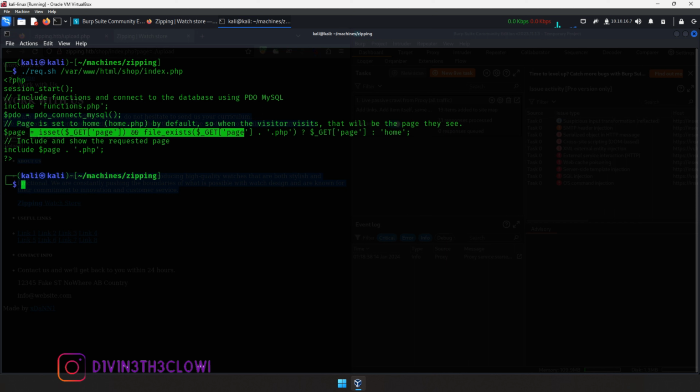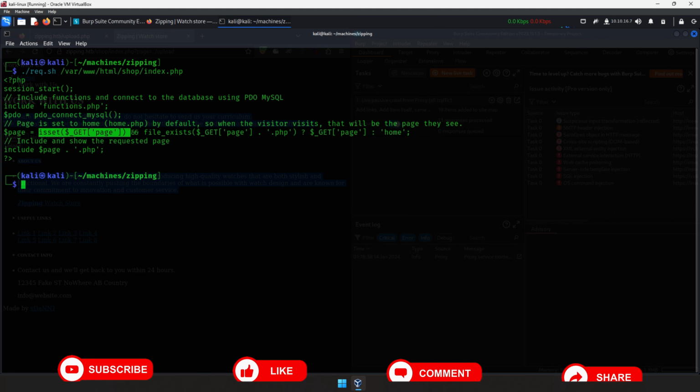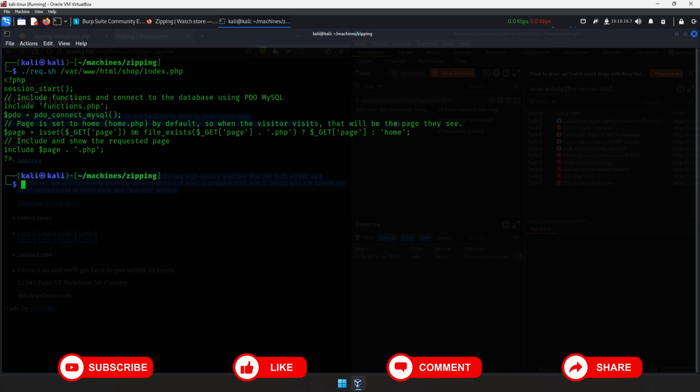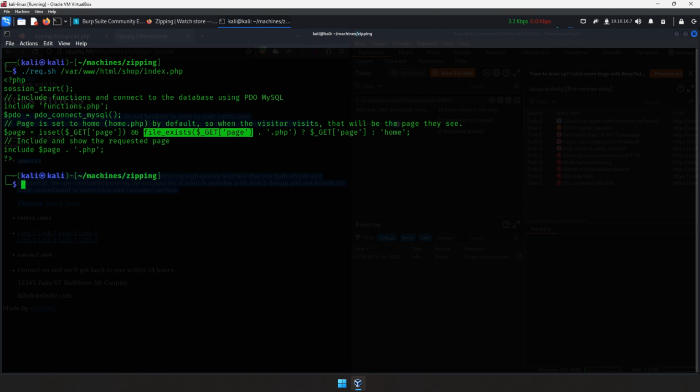So let me explain this one more time. Over here what's going on, if you check, it's checking if the page parameter is set in the URL. Got it? Then it's checking over here if a file with the name specified in the page parameter exists, then it appends .php to the value of page to create a file path. Then over here, this is a ternary operation. If the condition in the parenthesis is true, it will execute the code before this colon, otherwise it executes the code after the colon, which is this.